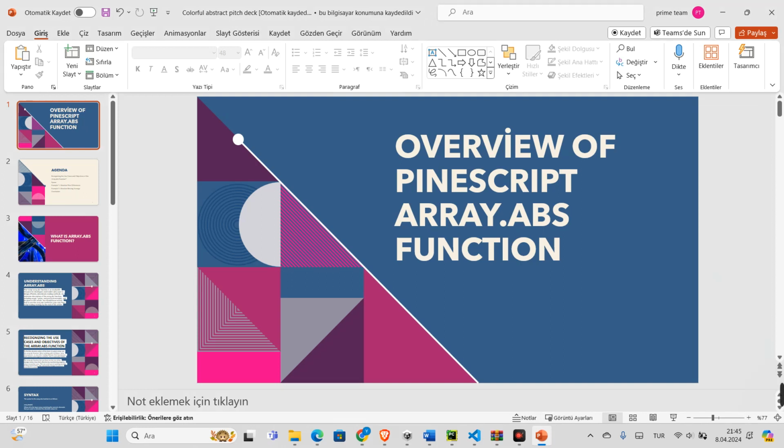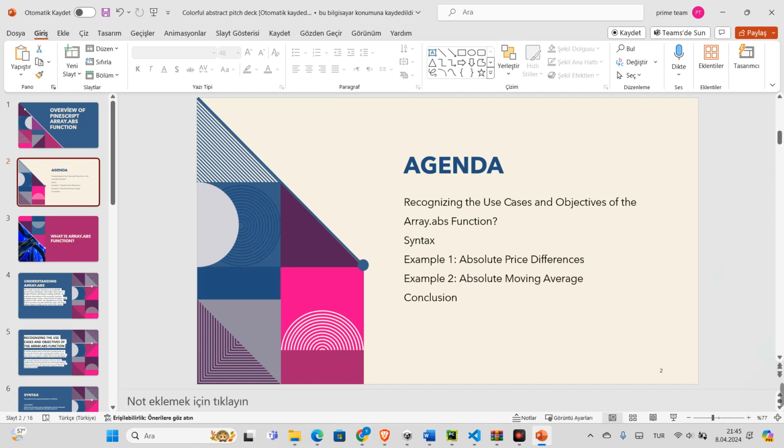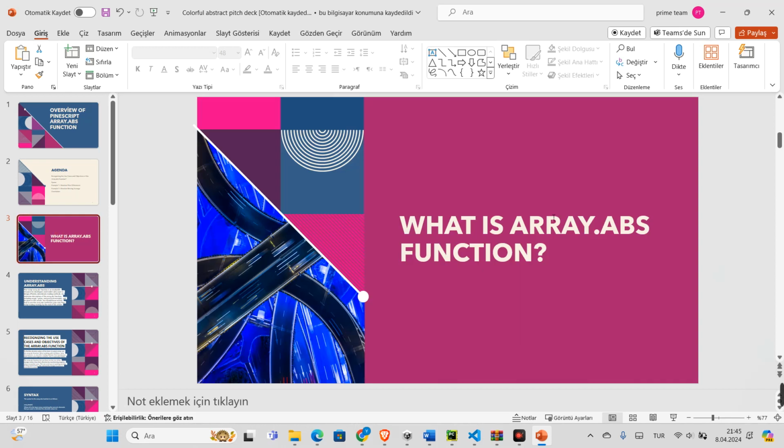Firstly, I will try to explain the Array.abs function, then the syntax, and then we will make two examples. One is about absolute price differences and the other is about absolute moving average, and finally we will make a summary about our video. So what is the Array.abs function?